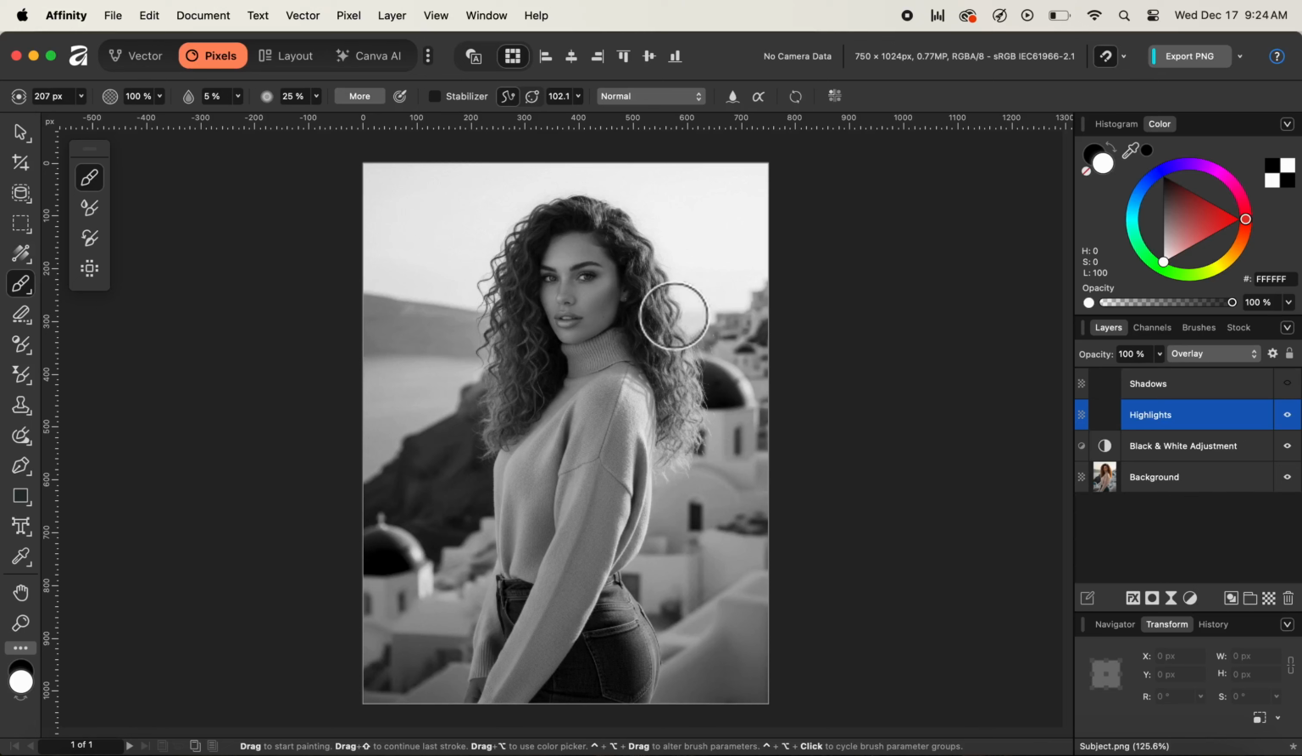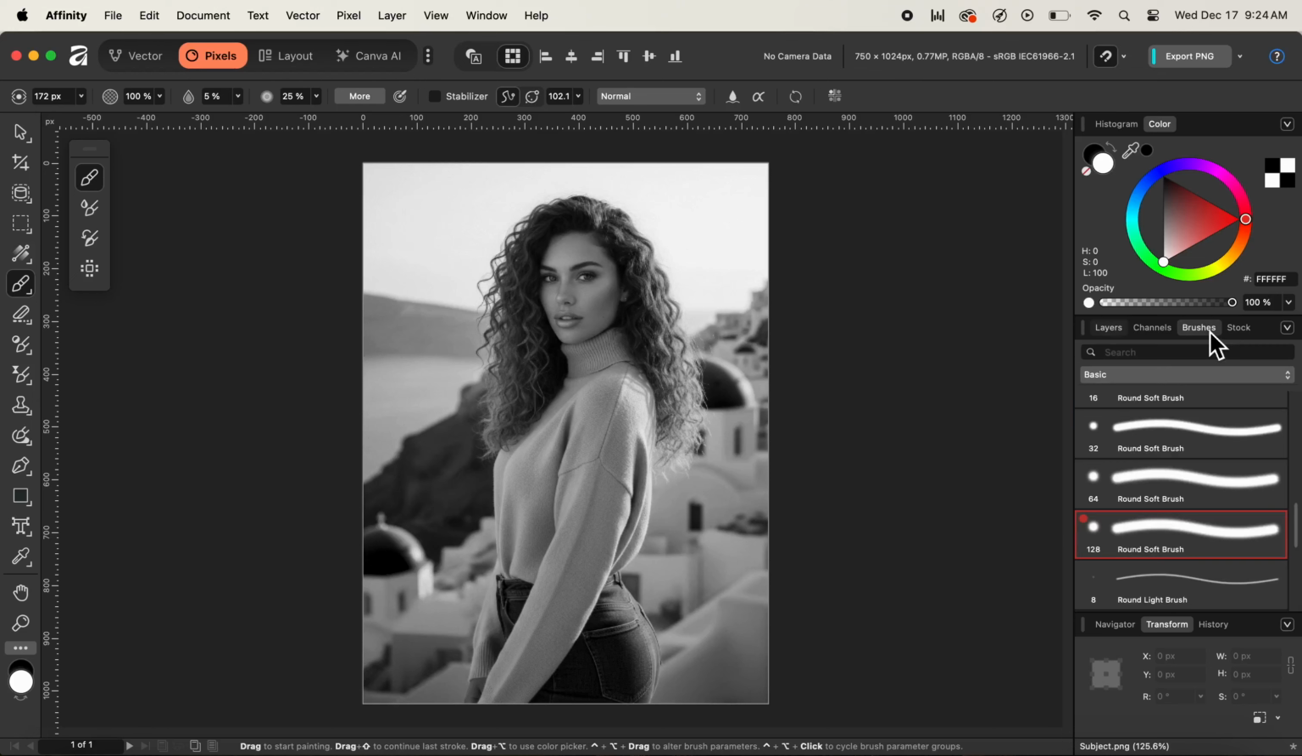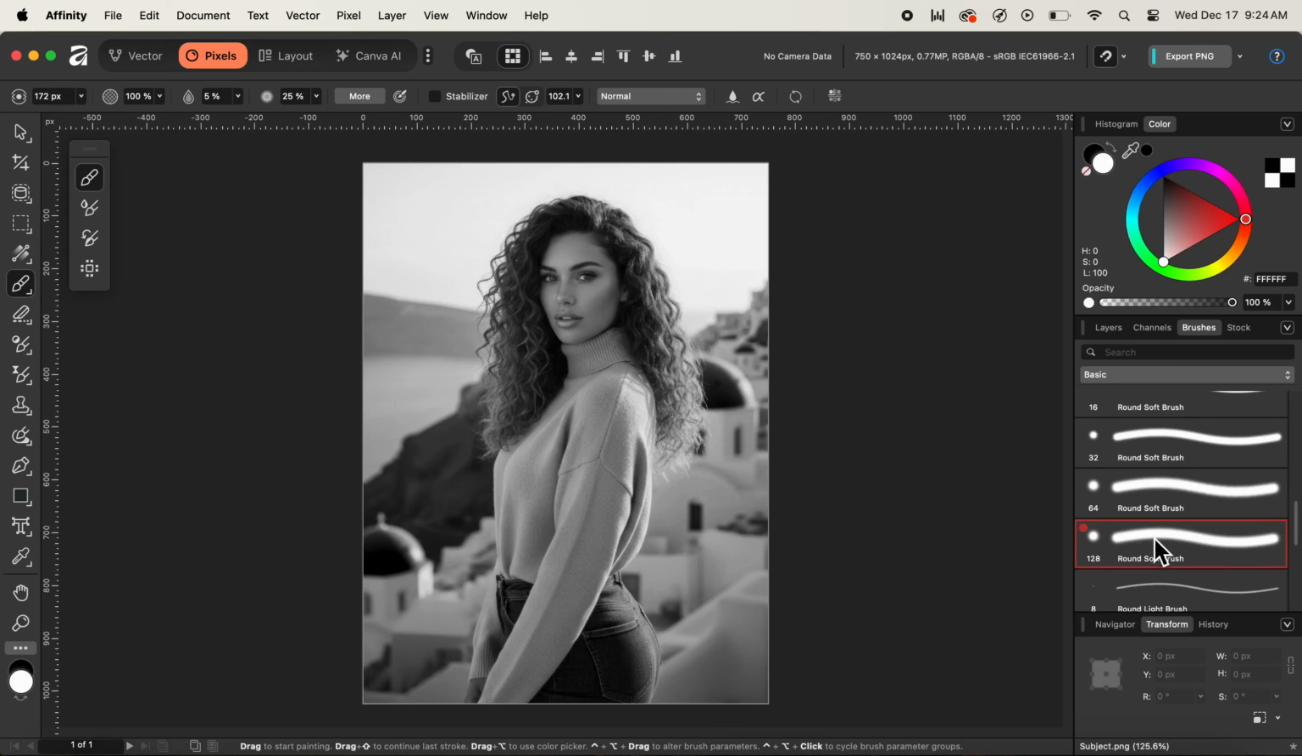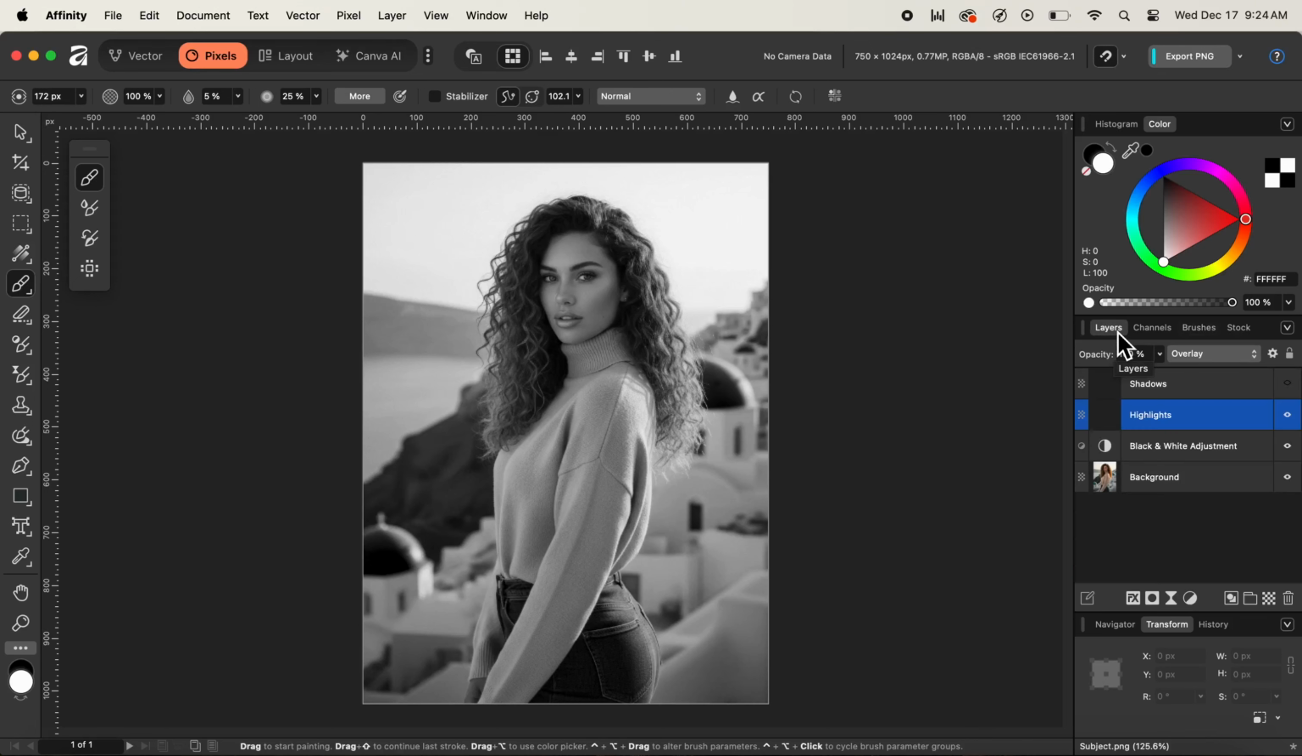After increasing the size of the brush tool, next navigate to our brush panel, and inside the basics category of brushes, you can select any of the soft round brushes as you can see here. So I'll select this particular round soft brush type right here with 128 brush size. After selecting it, I'll go back to our layers panel and make sure that the highlights layer is actively selected, because we are going to make adjustments to the highlights in this black and white image only on the portion of highlights.